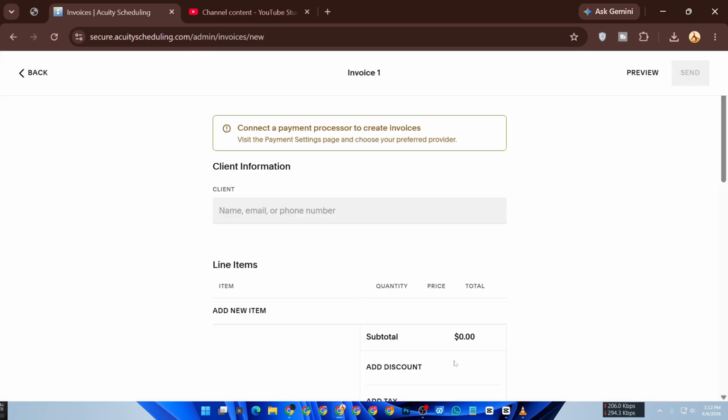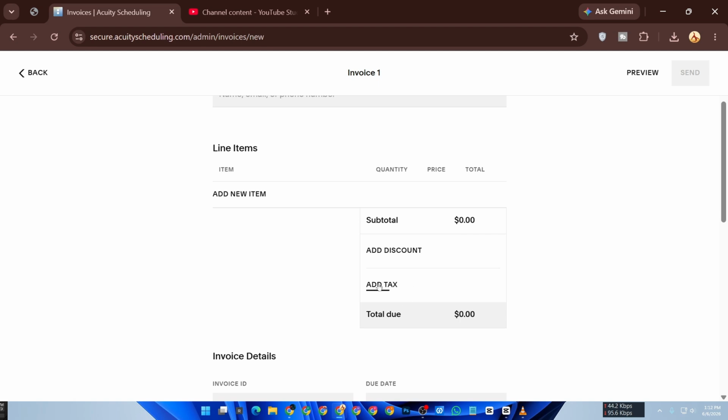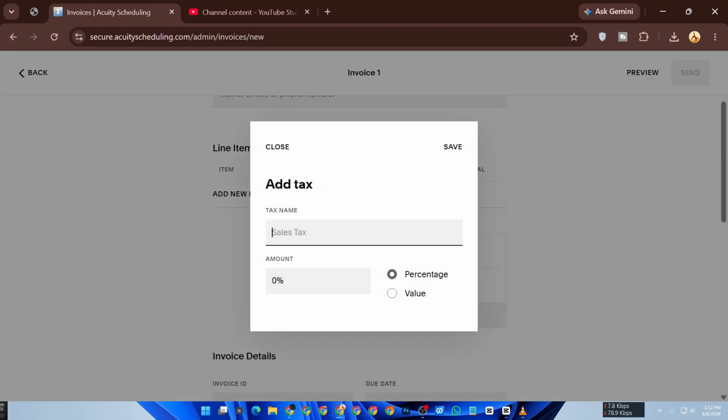Now look for the option called Taxes or Tax Rates. Click on it to open the tax configuration panel. Next, enable tax settings if they are not already turned on. After that, add your tax rate.